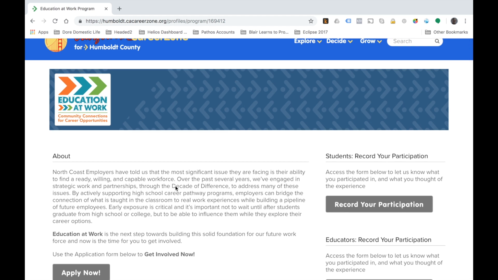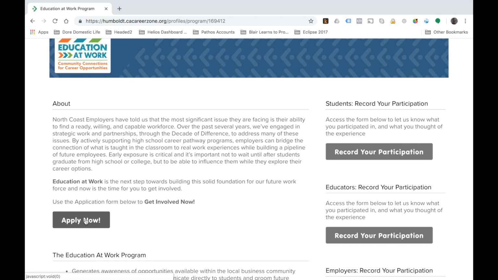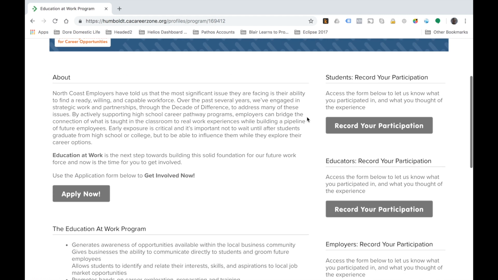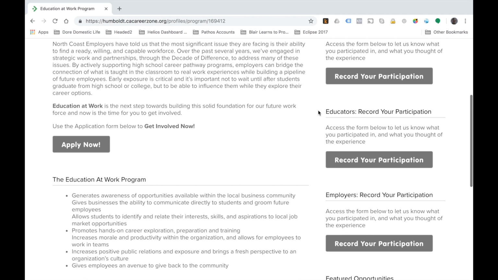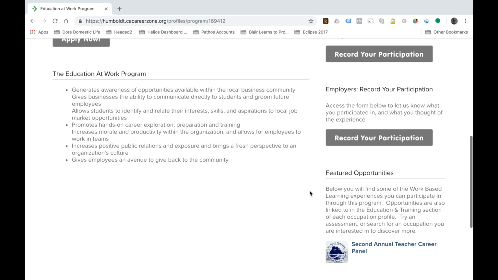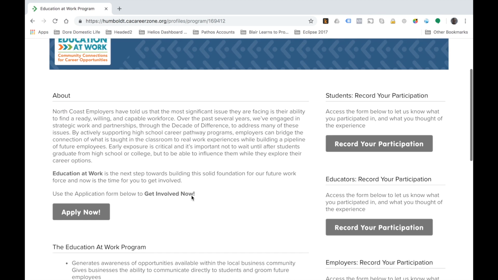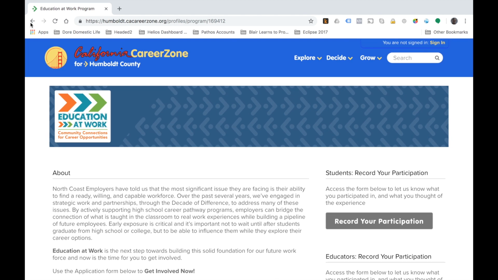It describes the program, it gives companies an opportunity to apply to that program, and it also is a hub for students and educators to record their participation in a local work-based learning opportunity. Finally, they have a survey here for employers to do the same. There's a section here that offers featured opportunities, but there's the ability to customize this as much as you'd like.